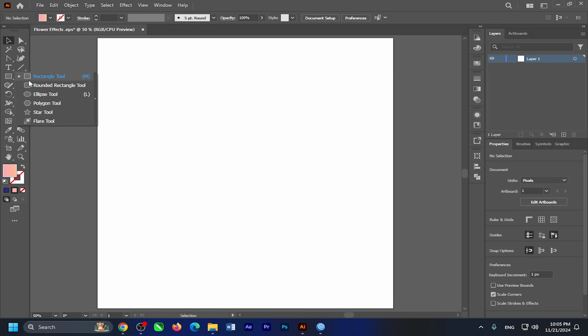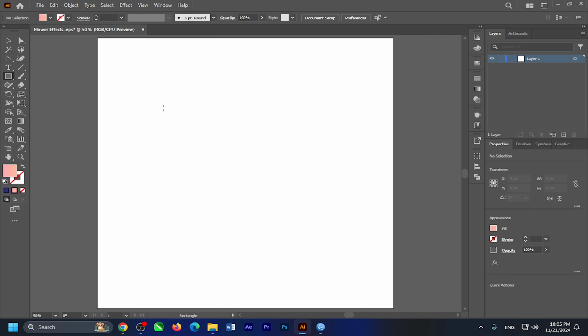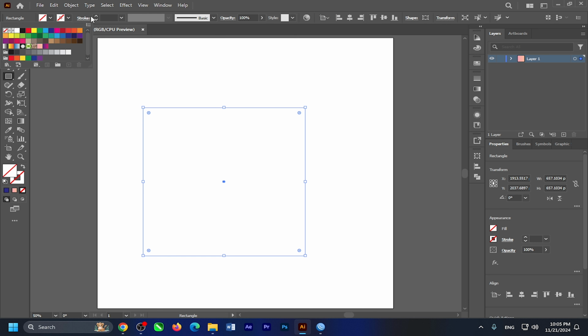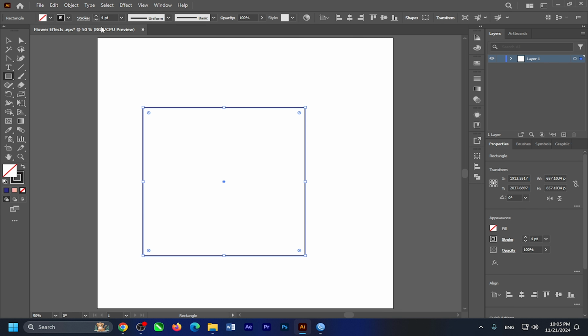First go to the rectangle tool and draw a rectangle. Press the shift key and fill stroke color to 2. Then go to the line segment tool and draw a line here.